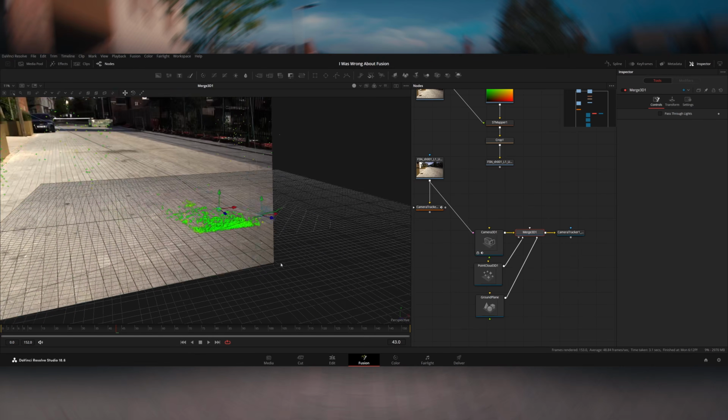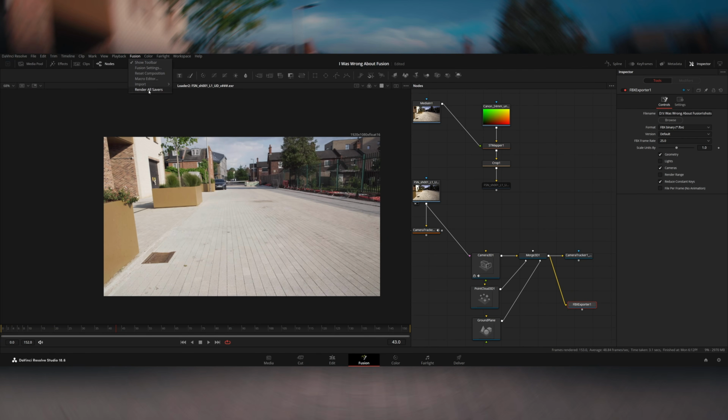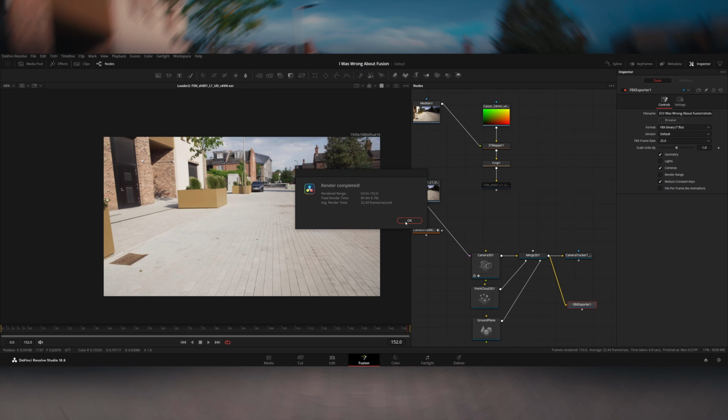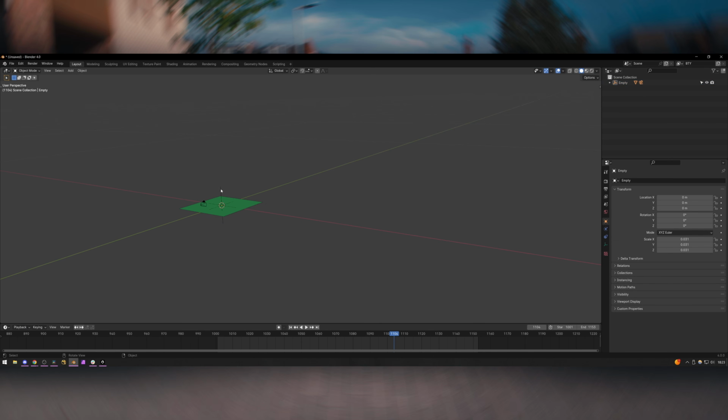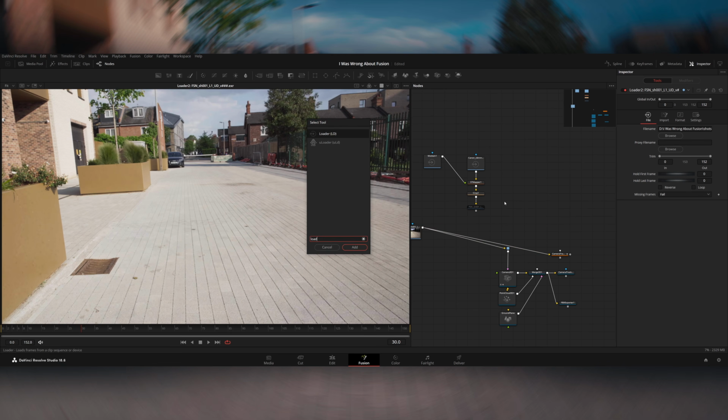I had a quick look at it in 3D space, everything seemed to be working okay, so then I used the FBX exporter to kick it out to Blender. I didn't bother going through the whole process again in Blender, as it was going to be identical anyway. I then jumped back into Fusion and did the same prep work on the HDRI.